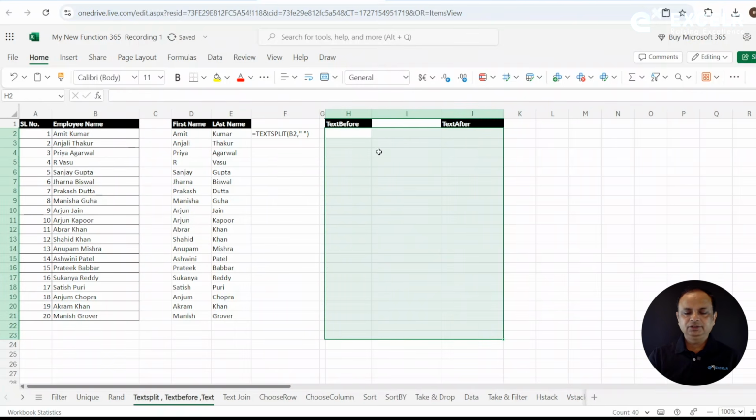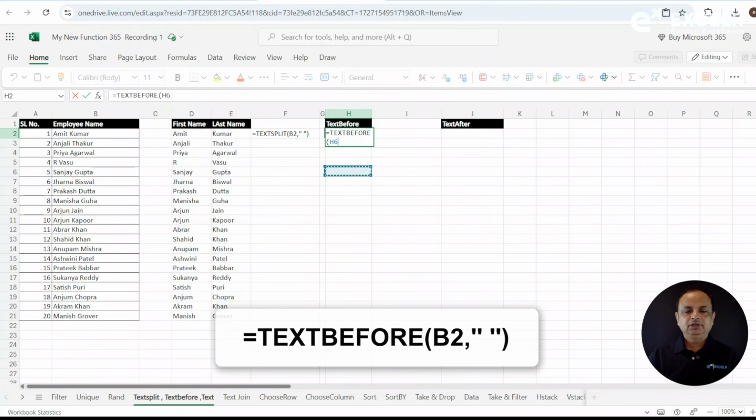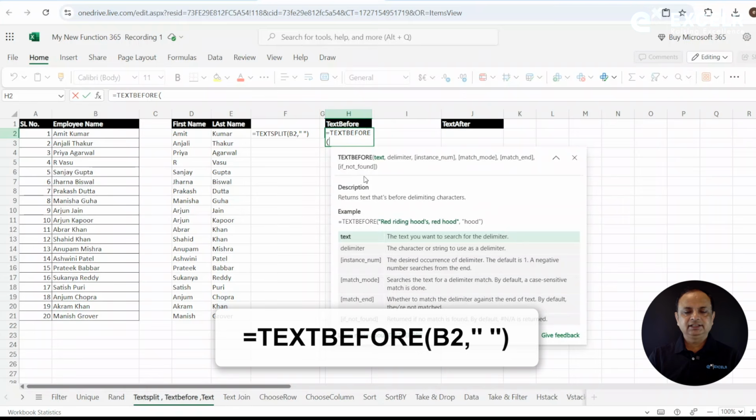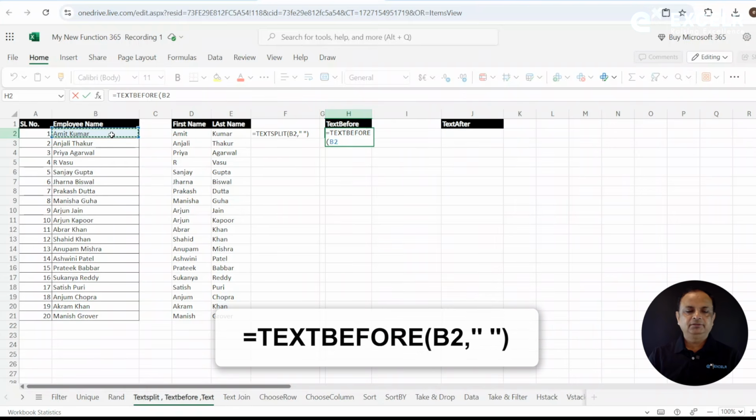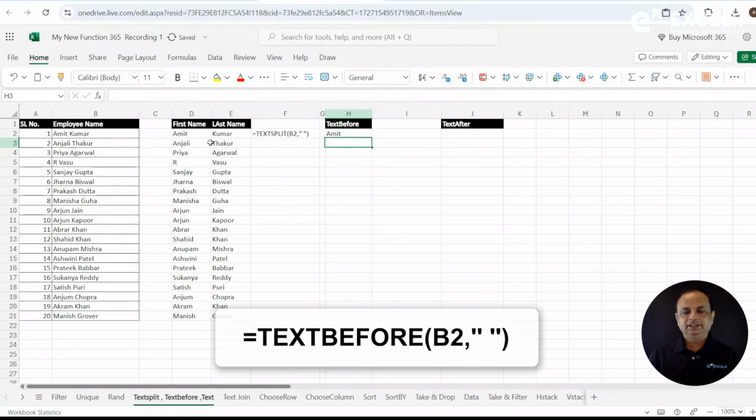Let me delete the output and show you how it works. Here we have the function called TEXTBEFORE. It is asking you first where is your data, and up to where you want to display. I want the data until the space in this column. TEXTBEFORE with space, whatever data we have, I want in this column. Press enter and we got the data. You can double click on this, we got this data.